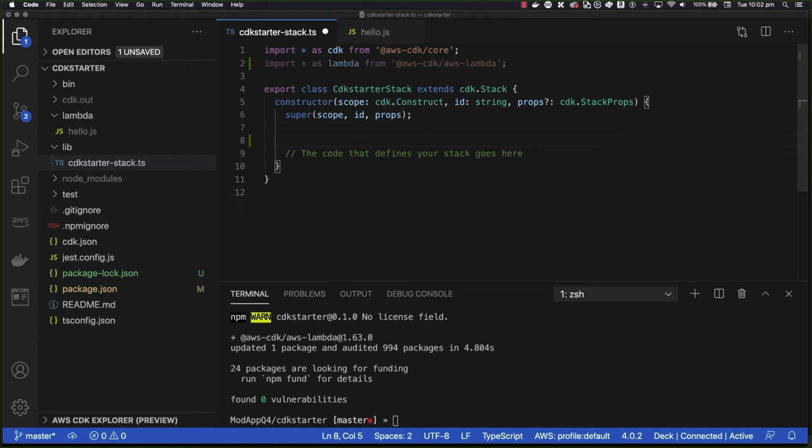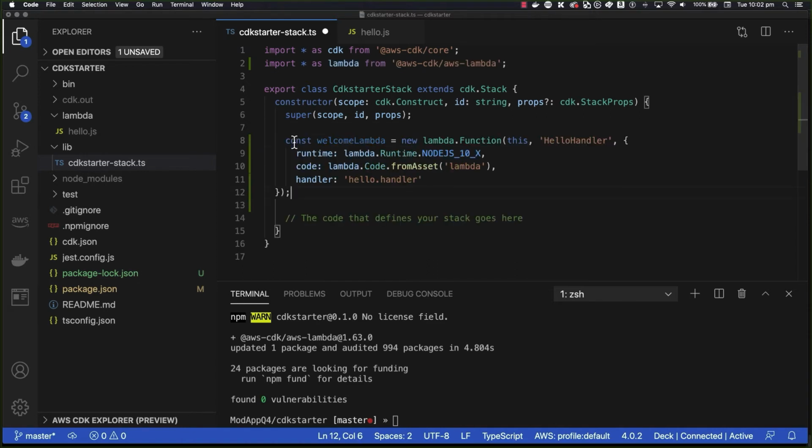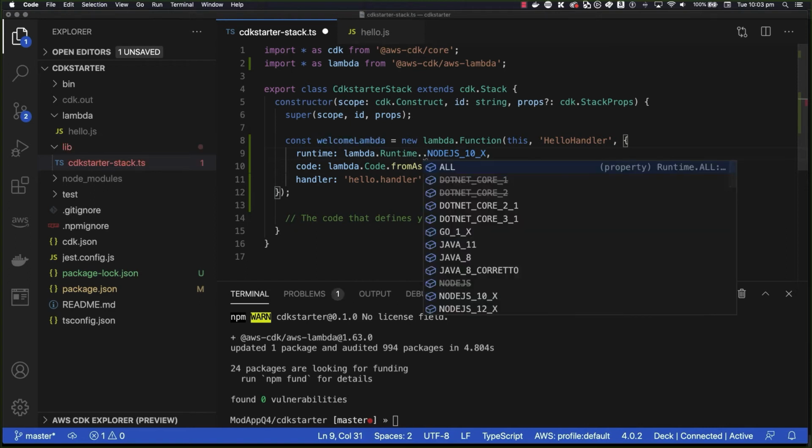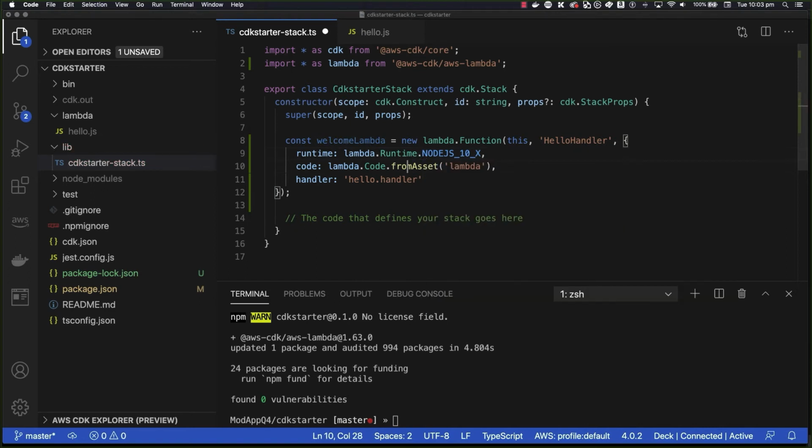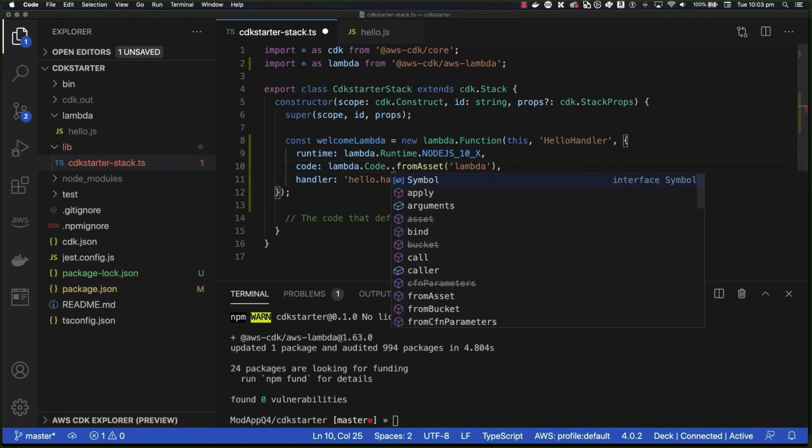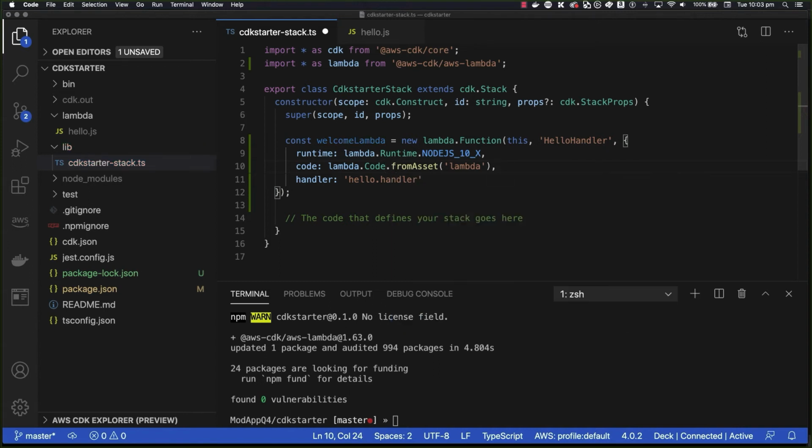So I start with Lambda. I define the Lambda function as welcomeLambda. I define it as a Function. I give it a name called HelloHandler. And then I give it a runtime. So the properties inside are a runtime of Node.js, and I tell the CDK where the code is. That's from asset. As well as an asset, I can pull it from a bucket, inline, or from a parameter. And then I give it the name of the handler itself, which is hello.handler that we just created.